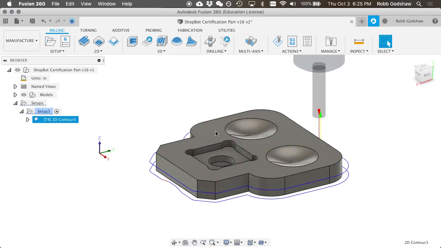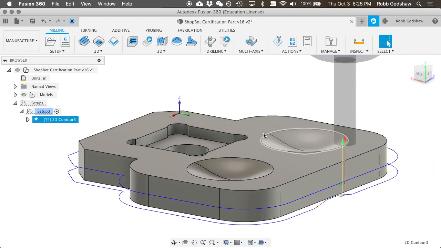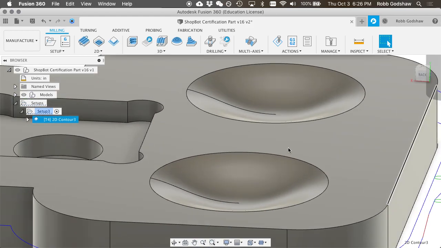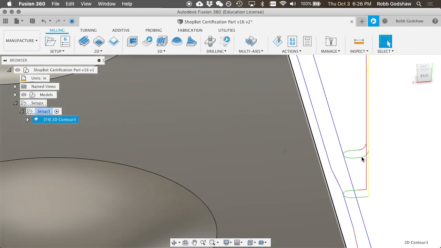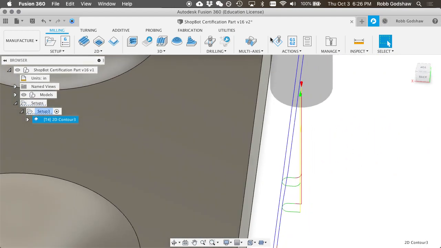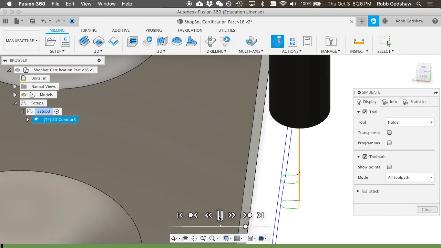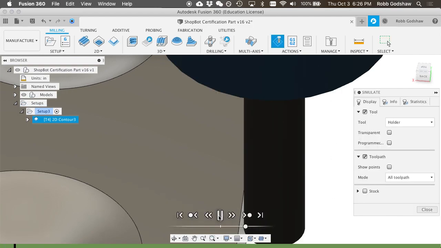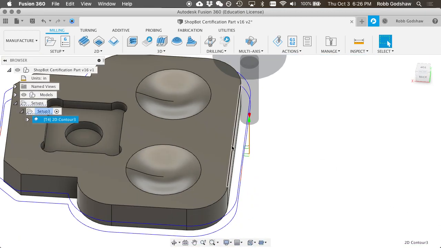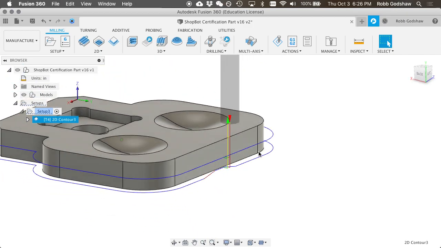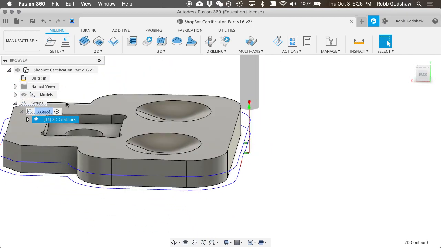And I'm going to go back in there again, and see these green lines? I'm not a fan of these green lines. These are called lead-ins and lead-outs. And what these do, if I click simulate, they start off the part and then go into the part. But I think that it's annoying because it could cut an adjacent part if your lead-in and lead-outs are too big. And also, they don't really solve that many problems.